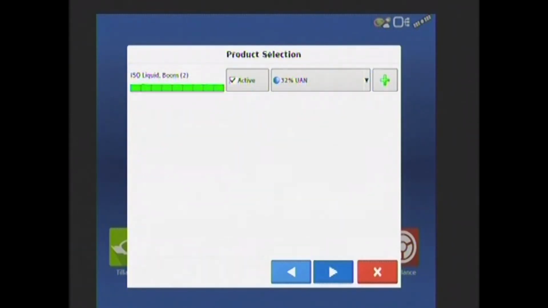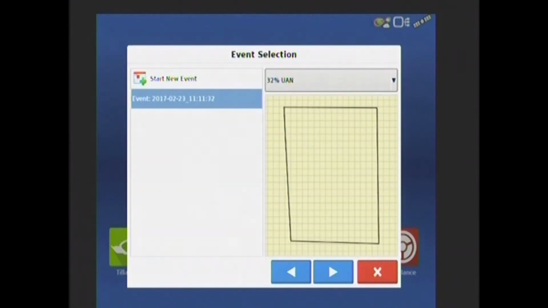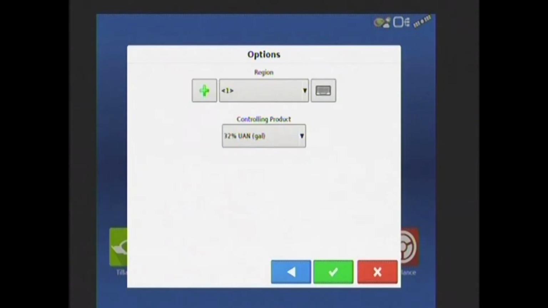Event selection, because I picked a grower farm and field that I've already used, these would be all of the events that I've done within that field. In this case, I'm just going to continue this event. I already have a boundary set up, so I want to continue to use this event. Hit my blue arrow there. It's going to make sure that I've got my right controlling product, everything's good here, and then I'll hit my green check mark.